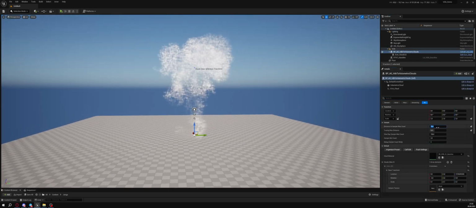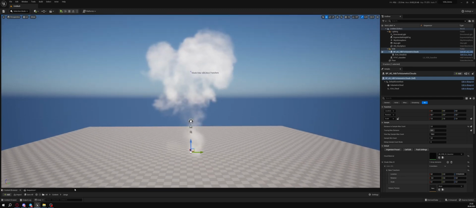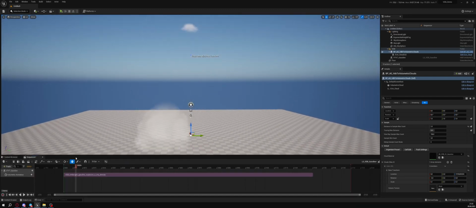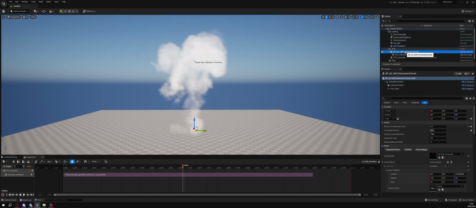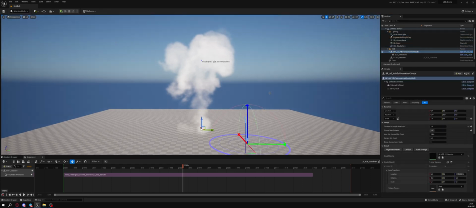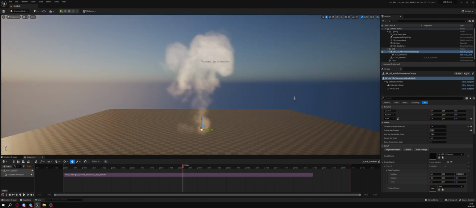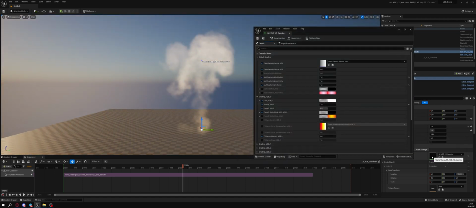Let's increase our VDB quality. That's better. You can already play VDB in level sequence. You may see artifacts, but in simulate mode and play in editor mode and on render, they will disappear. Let's start with shading.